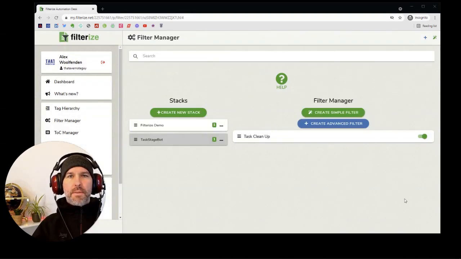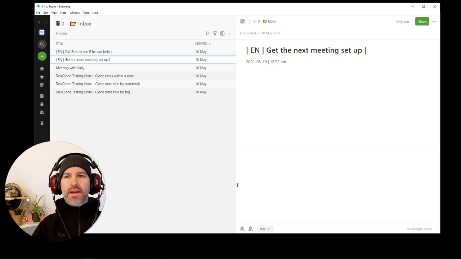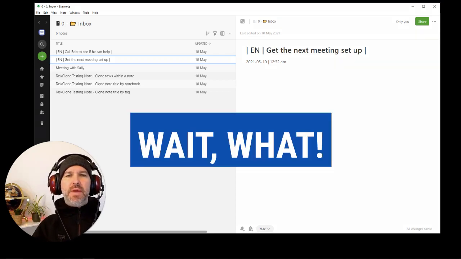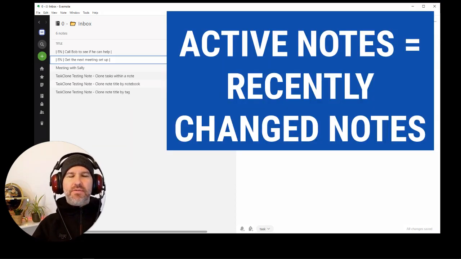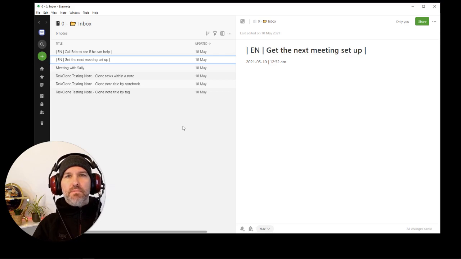So what we're going to do is go back into the Evernote right now, and you will see that TaskStageBot has done nothing. And let me explain why that is. This is the way that Filterize works. Filterize looks for active notes, and when I say active notes, I mean notes that have just been changed, and then it applies all its filters, or in our case we call them bots or actions or tasks, across those notes. If it didn't do that, then it would be constantly searching your entire Evernote database all the time and would be unmanageable as a service.